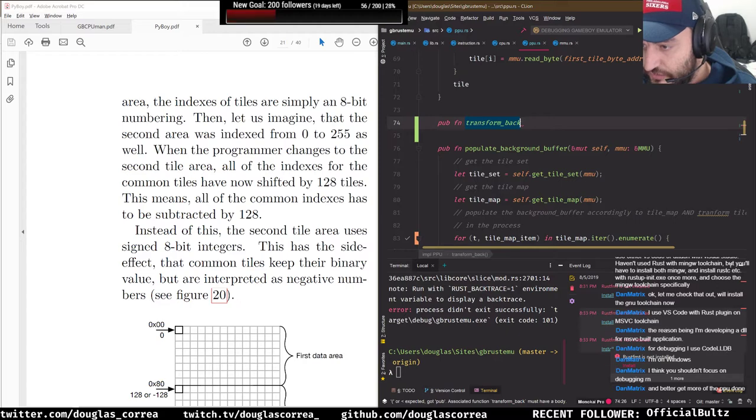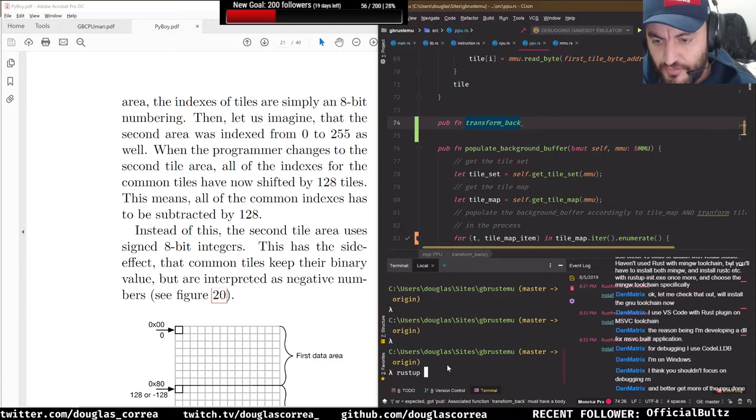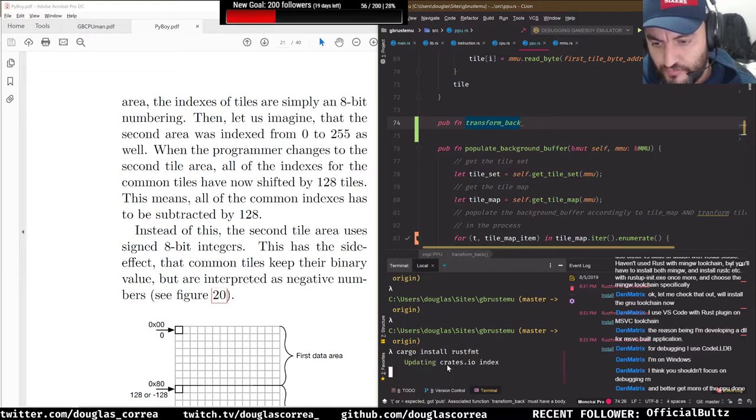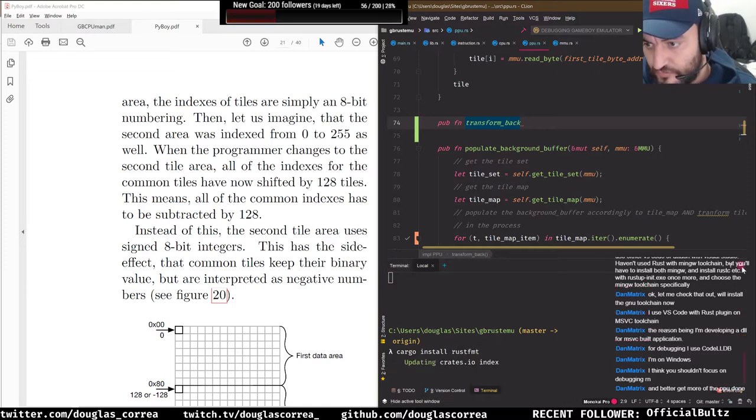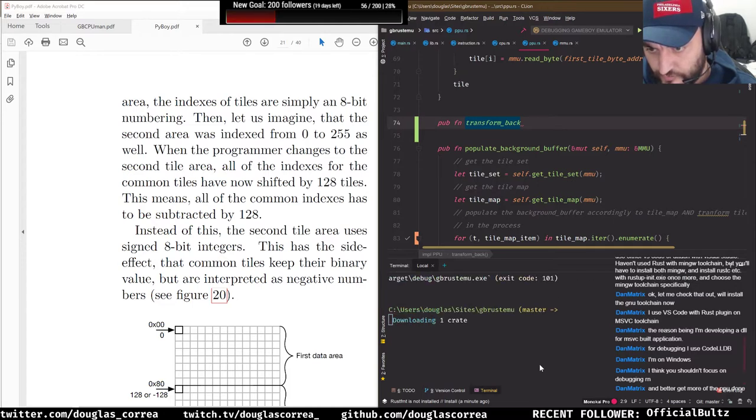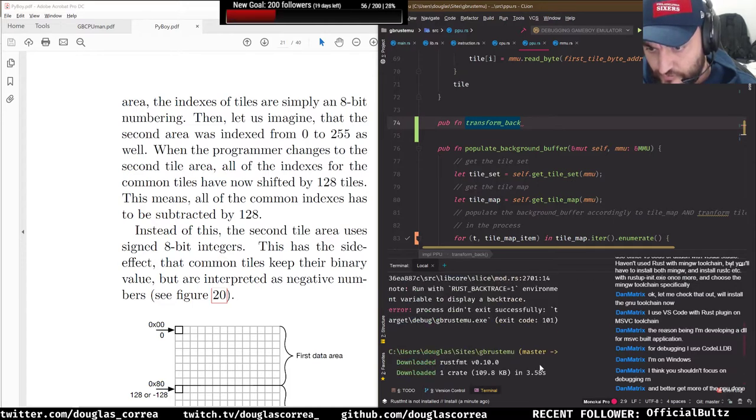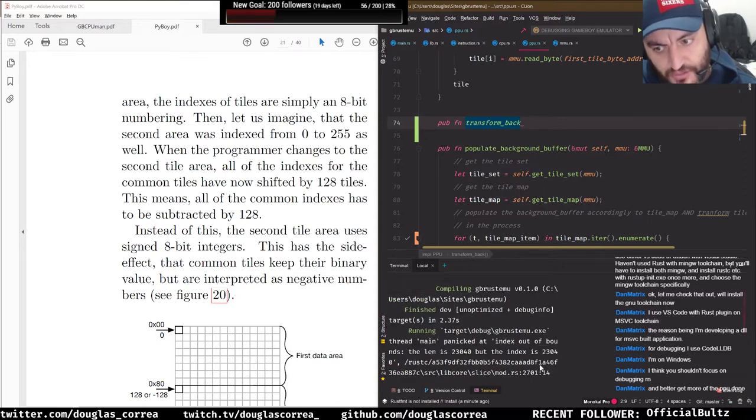Rust is not... What's that? Of course it is. Rust stop. Cargo install Rust. I think I will use the other.